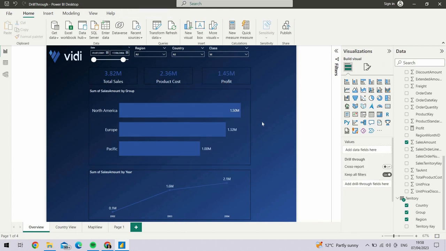So this is drill down. It actually works in a very similar way to drill through.